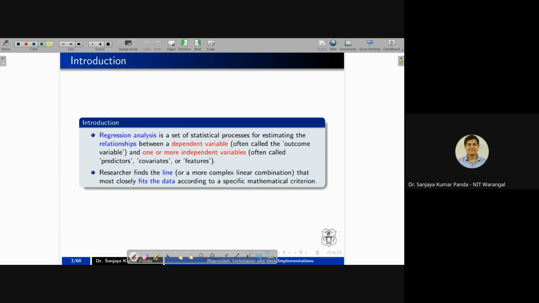So in regression, we have two different types of variable. One is called the dependent variable, another is called the independent variable. Note that there is always one dependent variable, but one or more independent variables, based upon different types of regression. And what we want to do in regression is establish a relationship between the dependent variable and independent variables.